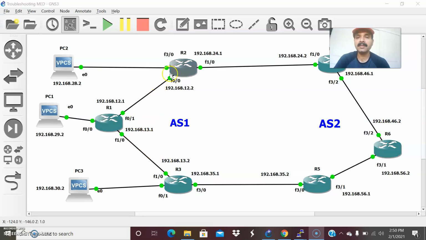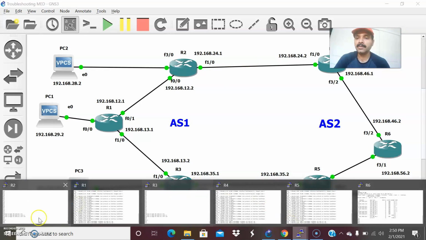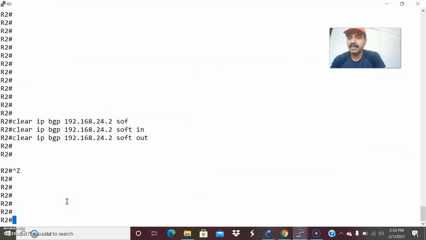So now let us create the route map statement on R2 and R3 for MED, and I'm going to apply that MED statement on the corresponding outbound path. So let us go to the individual router R2, and now let us check the traffic.